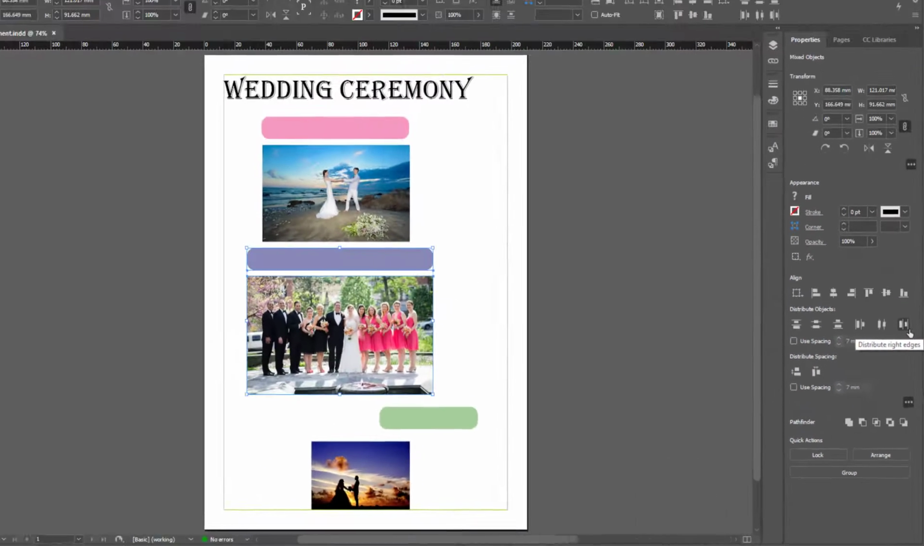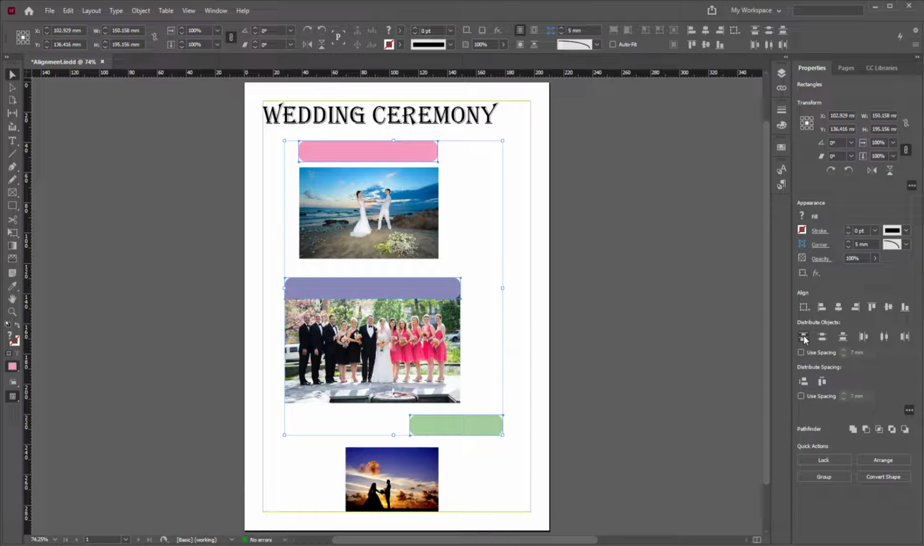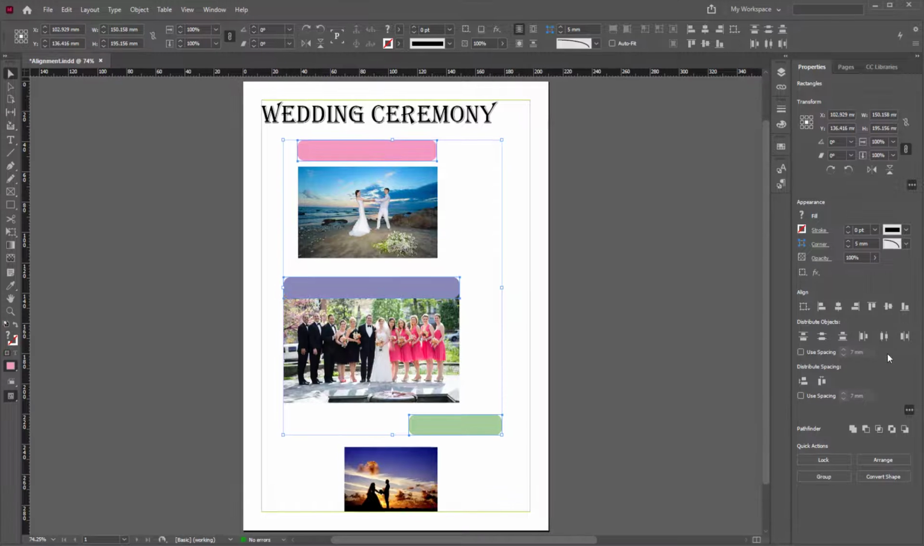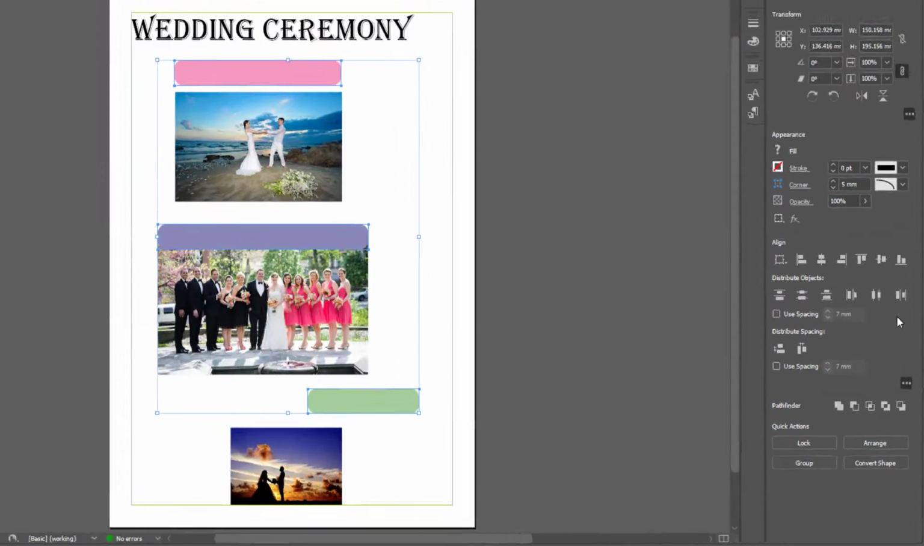Let's try some of these modes. For example, I choose these 3 shapes. As we can see, these changes occur when I use distribute top edges. This means that the distance between 3 shapes is aligned and adjusted based on their upper side. You can try the other modes yourself in different conditions, but there is another section below which I will explain to you in the advanced section.